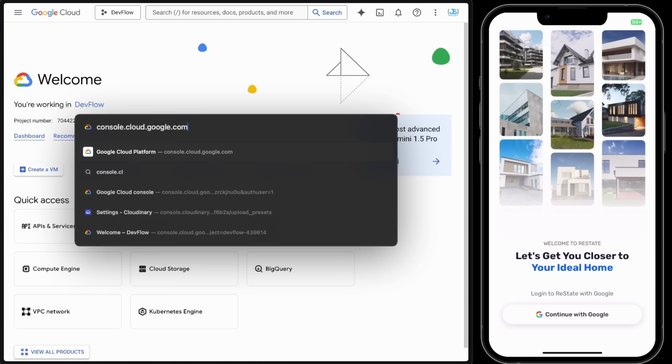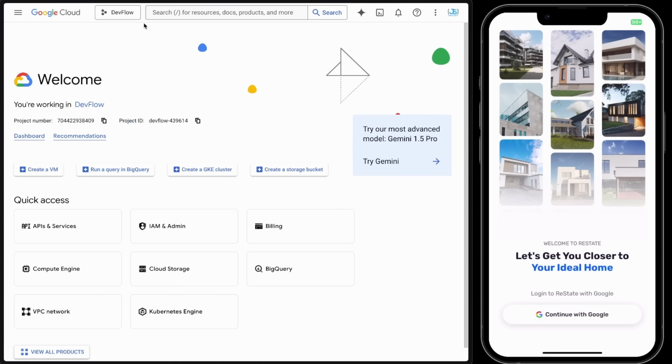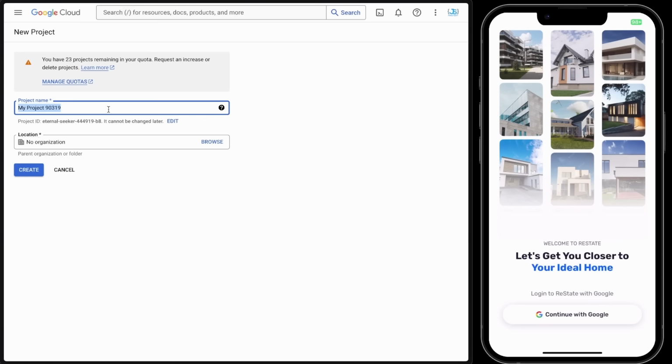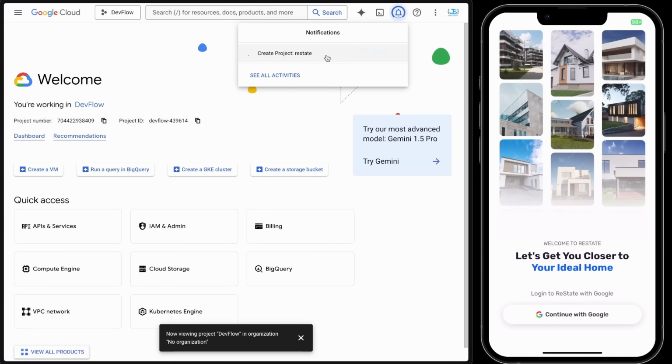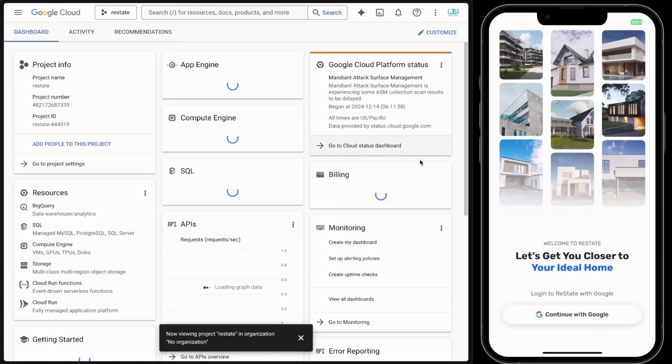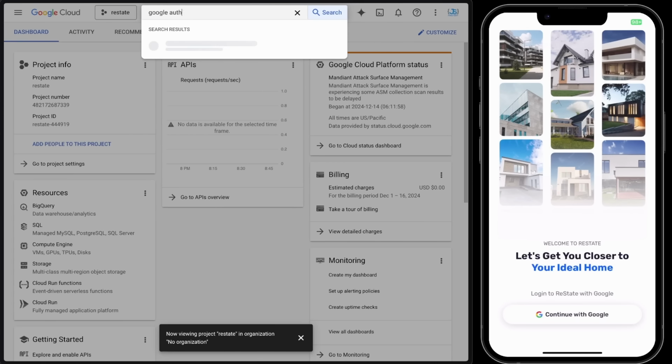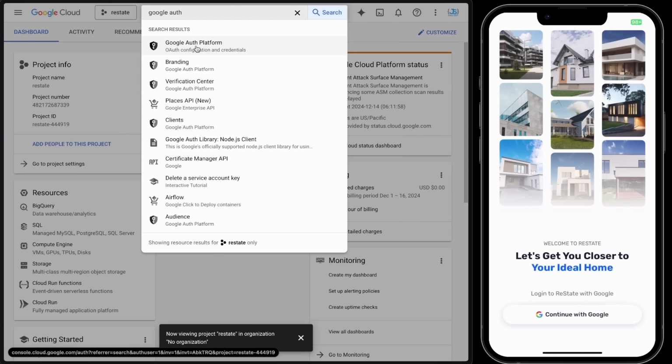So head over to console.cloud.google.com, and it should lead you to a page that looks like this. There, you need to create a new project, and I'll call it Restate. Click Create, and it'll be created within a minute. Now, select Project, head into it, and then at the top, you can search for Google Auth, and this will lead you to the Google Auth platform.